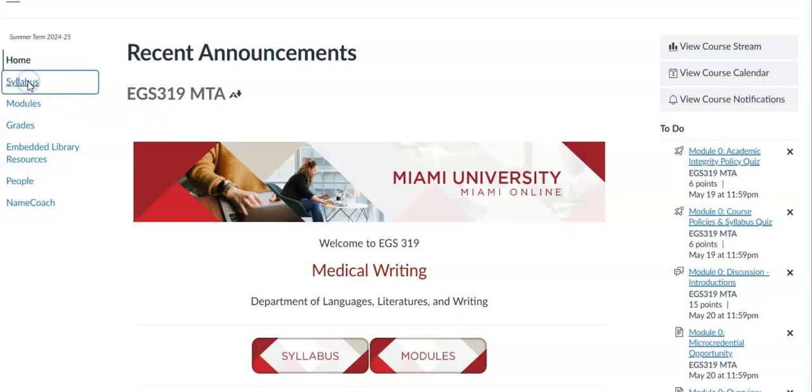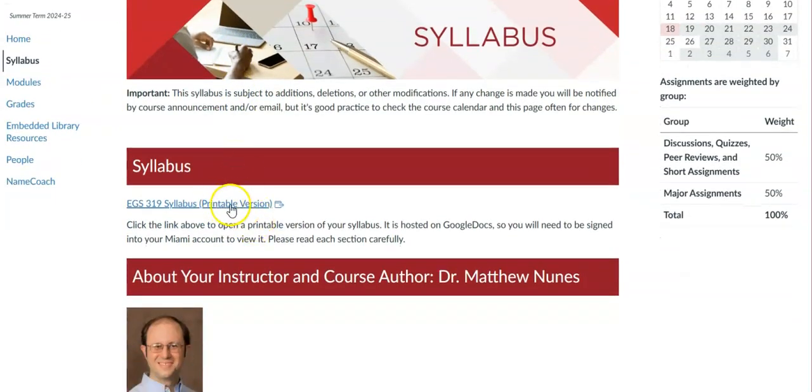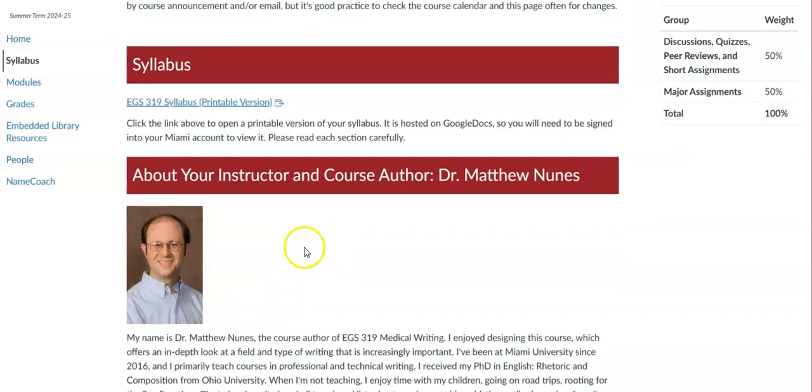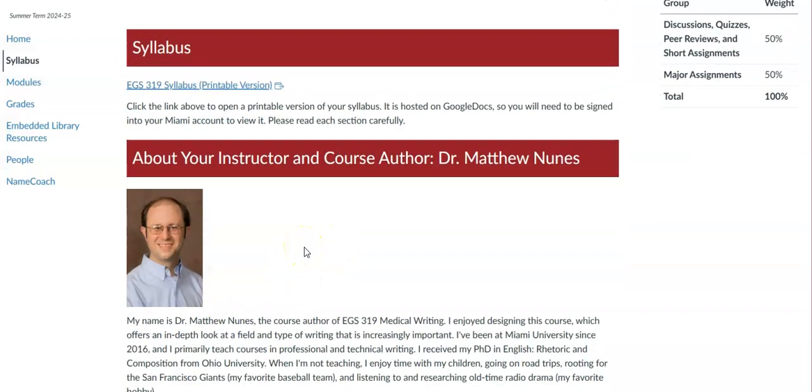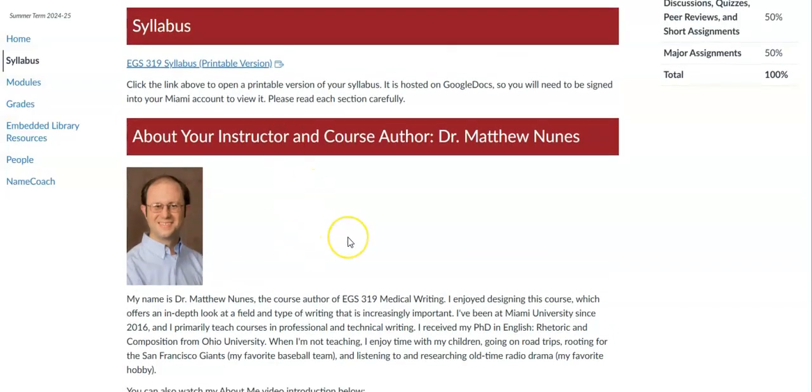And again, we have the link over here on the left as well. And I do have a printable copy of the syllabus here. It'll take you to a Google Doc. So if you prefer to have a printed copy, I do encourage you to print that out. The only thing it's missing, I think, is my bio. But the syllabus can be a long document. So if you don't want to spend too long scrolling, you can just print that out.